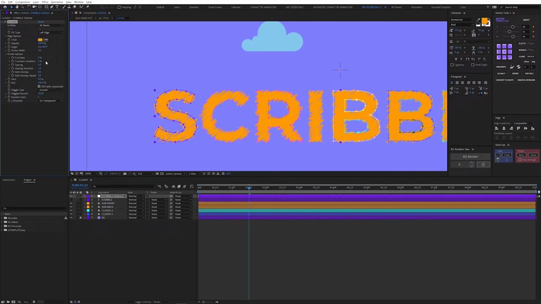And the stroke options. Here we can change the curviness of these scribble strokes. I like to have it at 25. The curviness to 25 too. We can also change the spacing of this scribble, but 5 is okay for me. We also have other options that you can tweak and see how they work.